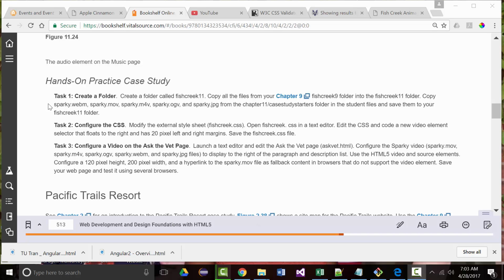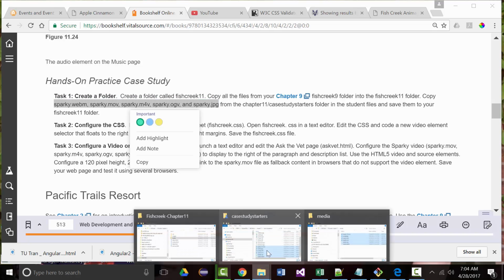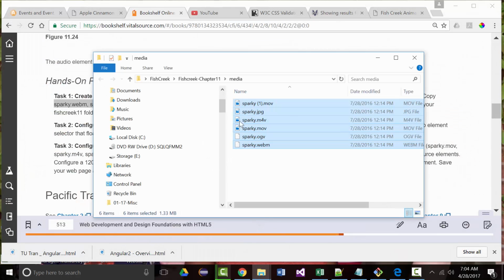I copied everything over, and there should be 1, 2, 3, 4, 5 files, and I think I've copied all of them. I put them into a folder called Media. Well, I've got 6. I'm not sure why, but I've got a Sparky 1 and a Sparky. But that's fine.